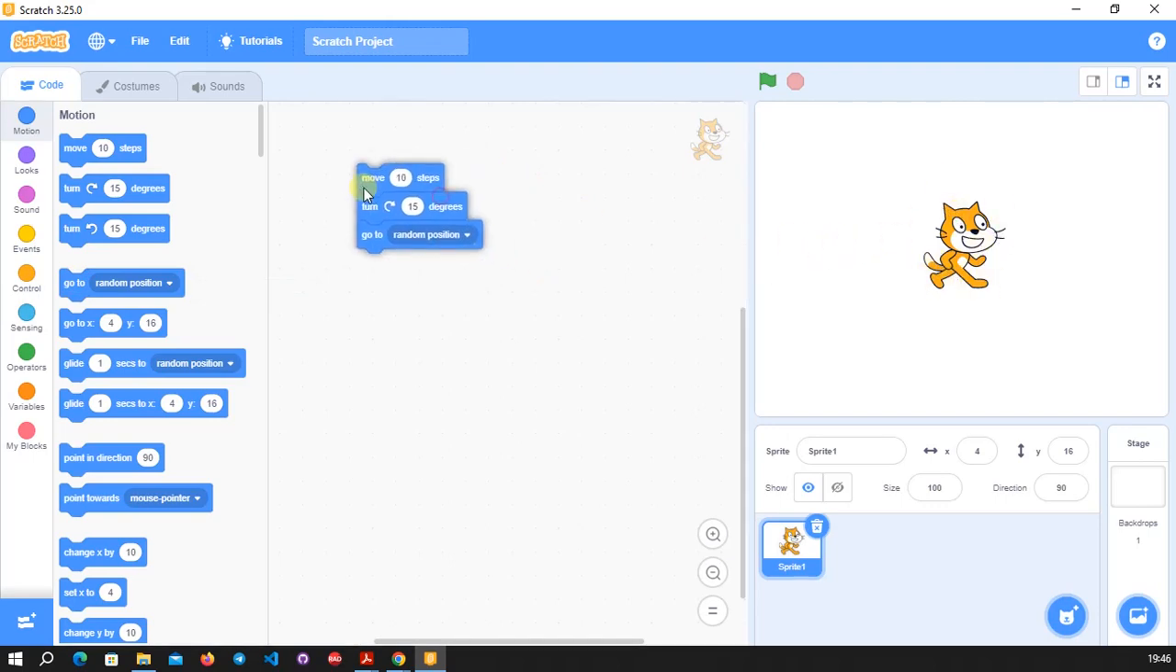So this sprite has been designed to follow this code. We take these scripts and we join them like a puzzle, and when we start our code, this cat or this sprite is going to interpret or read these instructions or this algorithm that it has been given, and it is then going to do it. So for instance, on this one, it is going to move 10 steps, turn 15 degrees, and go to a random position, okay, like so.